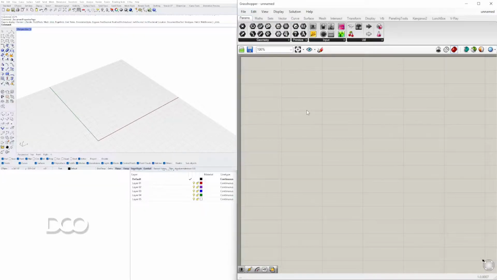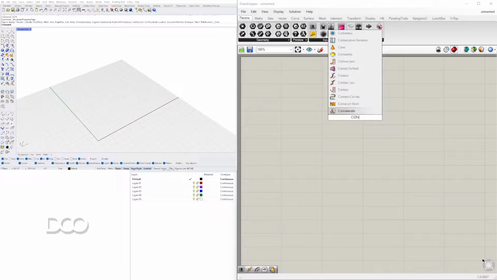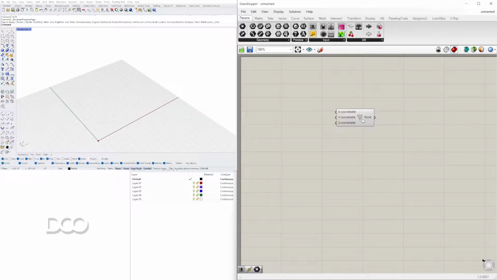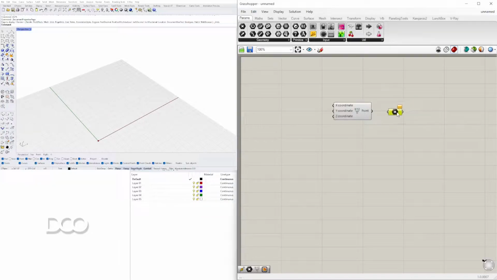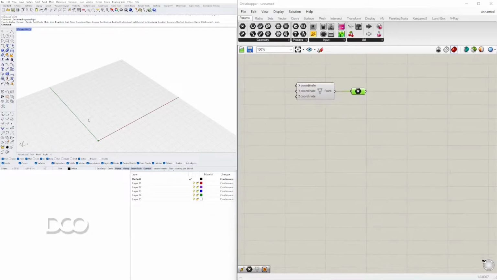I'll create a new document, and now I'll go here and create a point. So I'll go here to construct, point, and this point I like to route it through a point component. This way we can change the location of the design. And now we can start here using this reference point to create our base form.